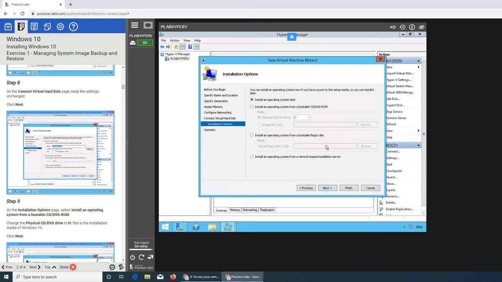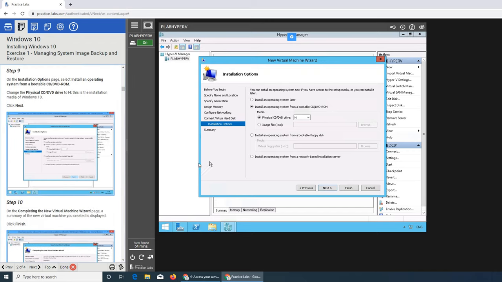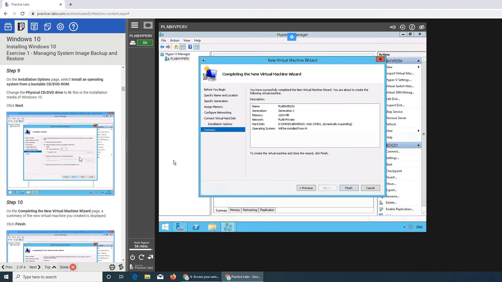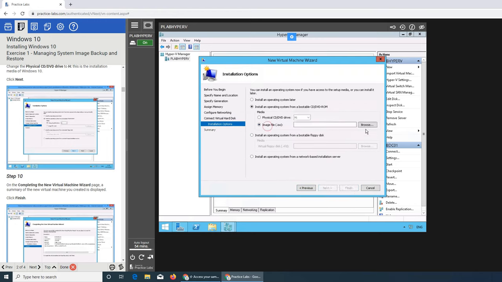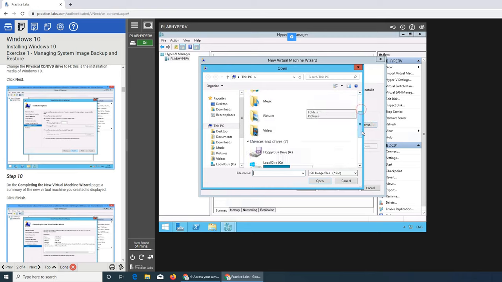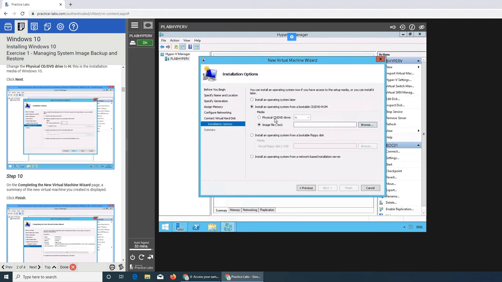Installation option page, install operating system from bootable. All right, and is this installation media? They want it to be H. Okay, so H drive has the installation media there. Are we able to browse on the host machine? Yes, we can actually go, and if you can see, this is an operating system DVD drive, DVD drive H. So this must be the Windows 10 over here. That's why they want us to make it H.